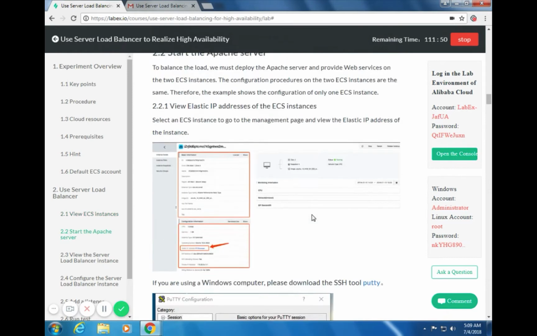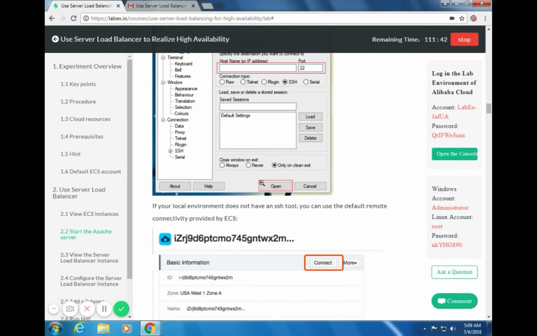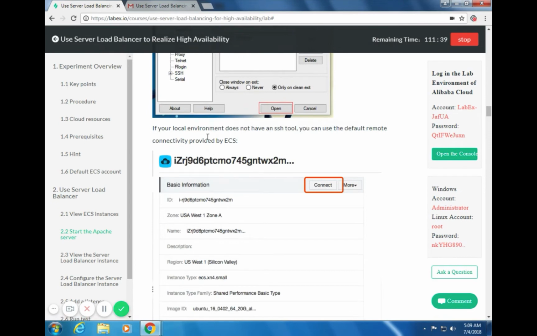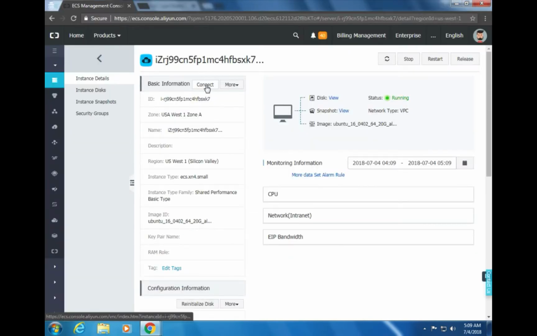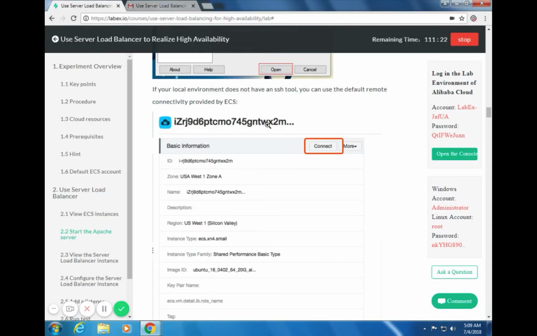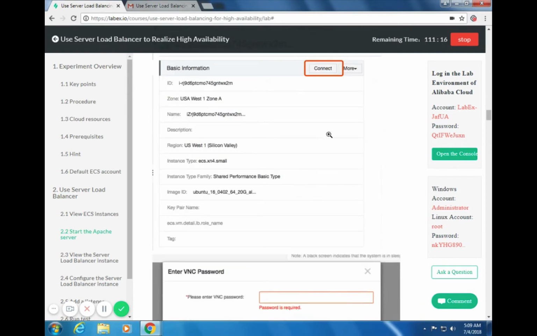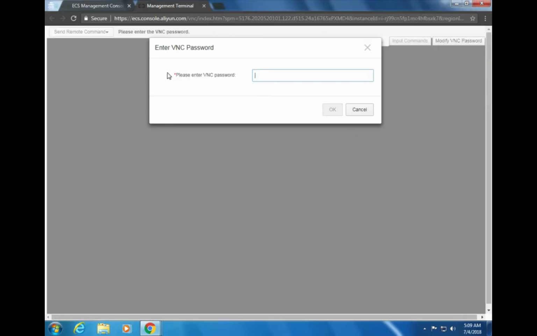All right. Since I don't have an SSH tool like PuTTY in my environment, I will need to use the default remote connectivity provided by ECS, which you can find here in the basic information. So all you have to do is hit Connect. It will offer you to go to the management terminal. And after clicking the Connect tab, you will be routed here in this management terminal.